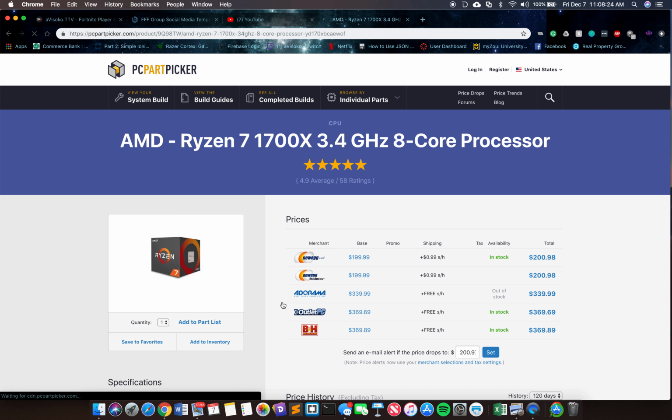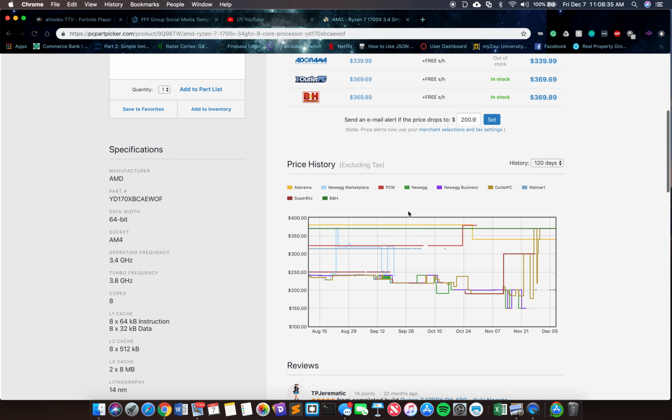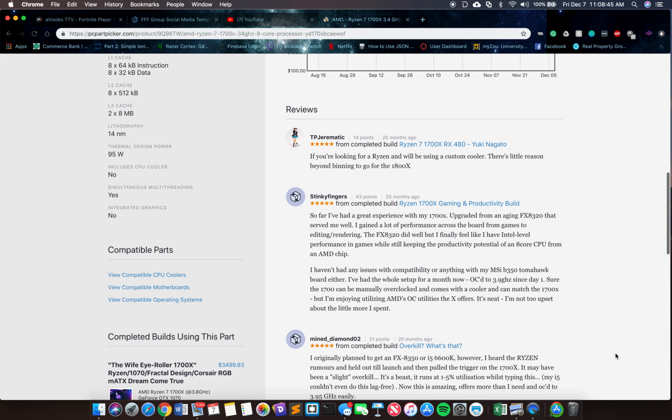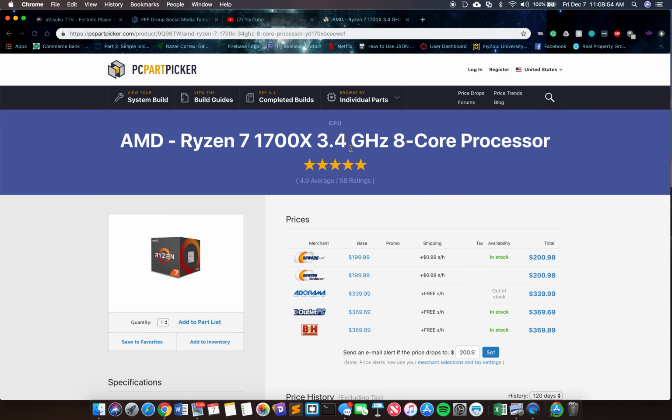And the reason I went with the 1700X is because the base processing speed of it was 3.4 gigahertz, but since it's an X, it's an unlocked chip, so it has overclock capabilities. If you're not familiar with overclock capabilities, it's just running the chip at a higher speed than its base. So if you look right here, it says overclocked to 3.9 gigahertz since day one, even though the base is 3.4. That's just going to give you slightly faster processing speeds.